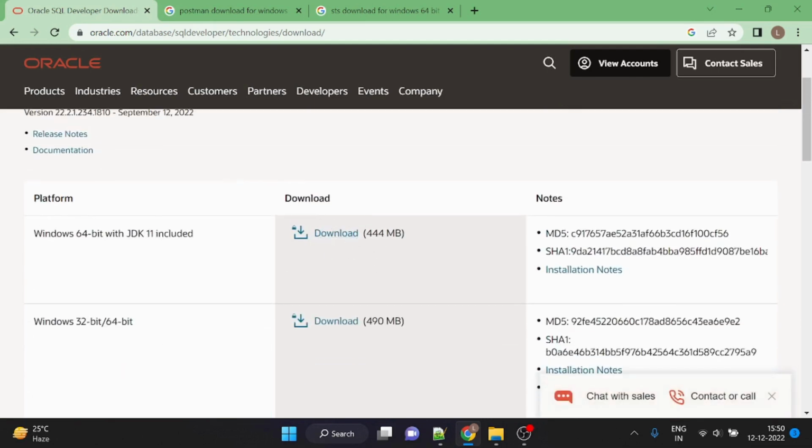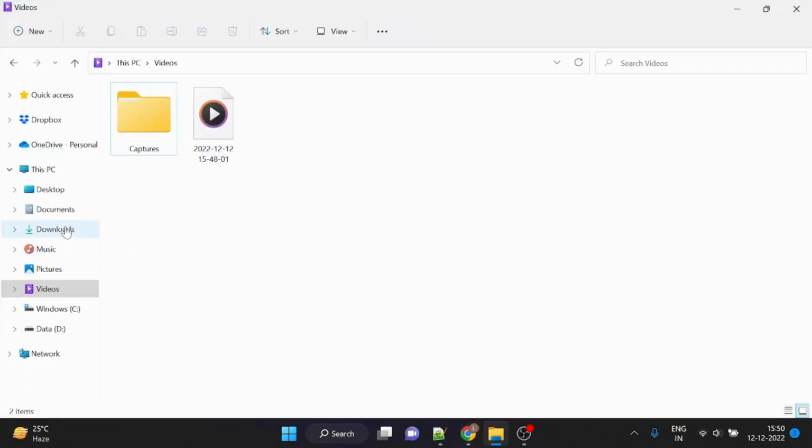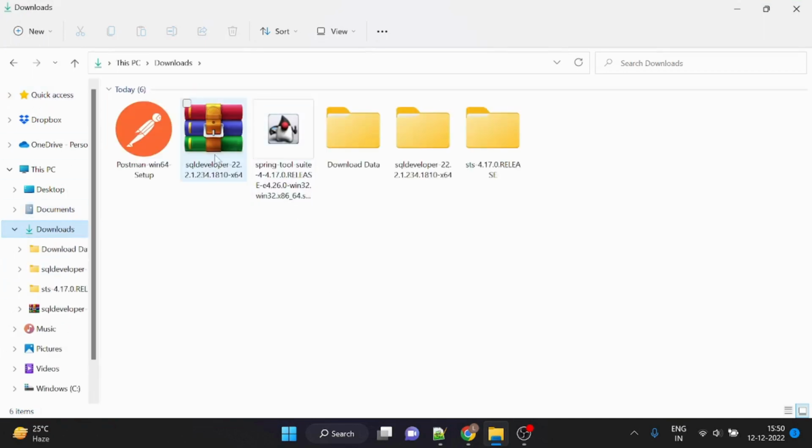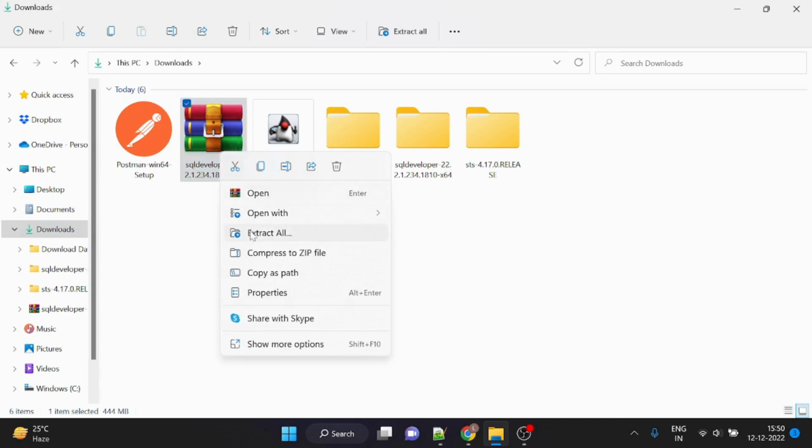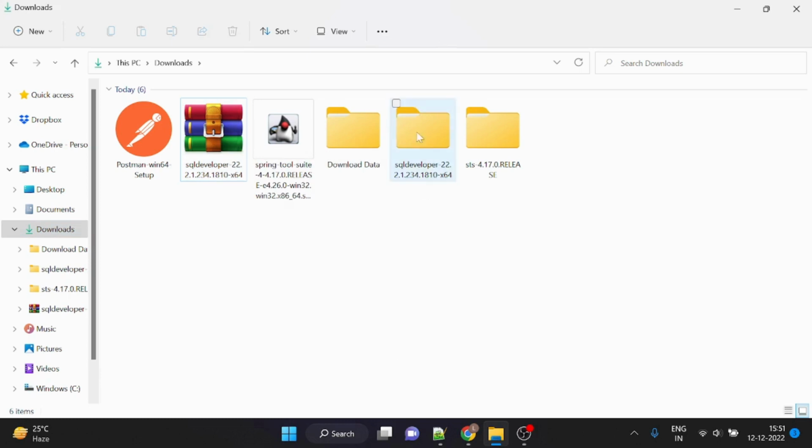I have already downloaded these, since it will take a few minutes or a few seconds to download based on your internet connection. So I have clicked on the first one and I have downloaded it in my downloads folder. So this is my SQL Developer which is downloaded. For the installation of this, I have extracted it by right clicking on it and clicking on Extract All. So this is my extracted folder for SQL Developer.